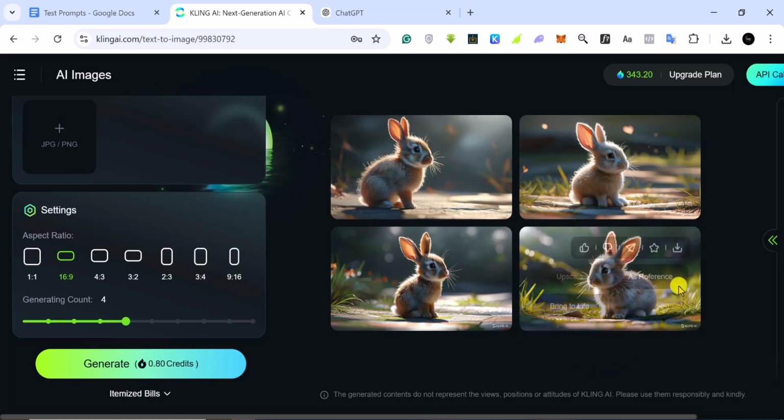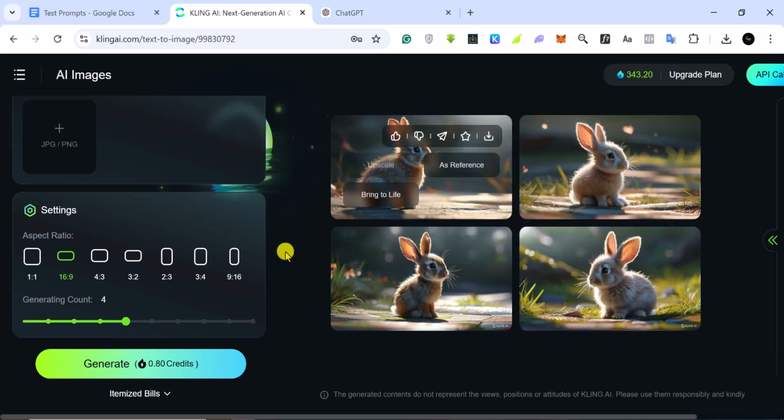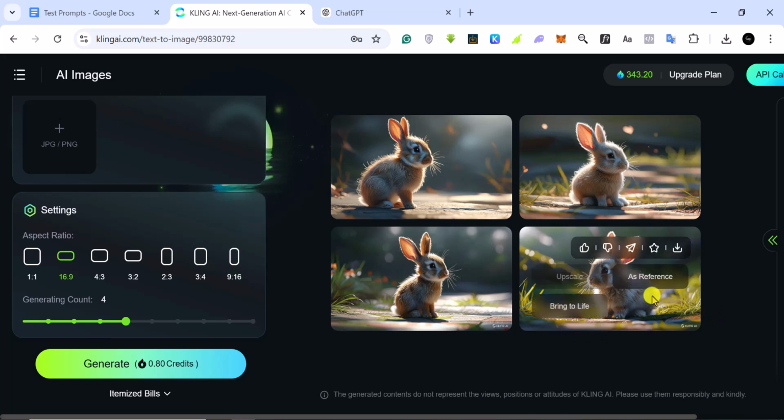Now this is what it has done. This is the bunny, and I actually like the lighting and the contrast and all of that. So this is a very good result. So you can basically just bring it to life, which allows you to animate it, or you can use it as a reference to create other images.